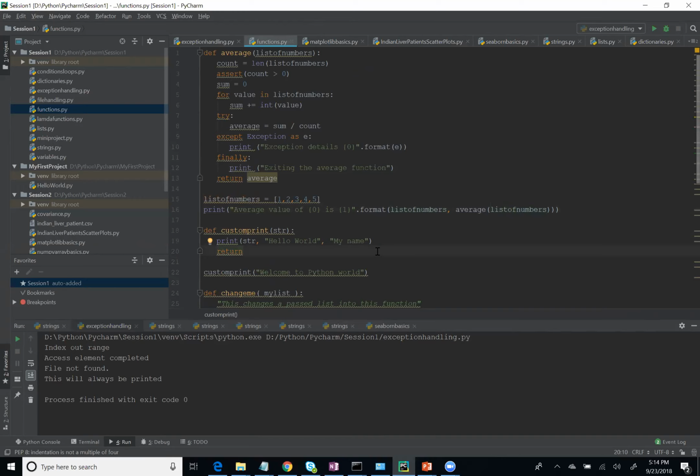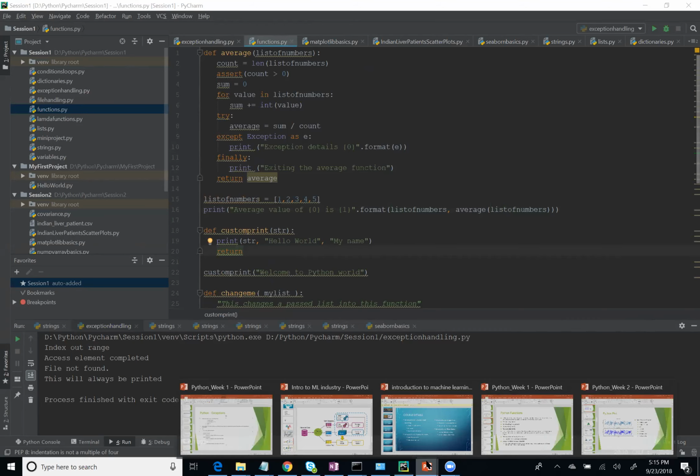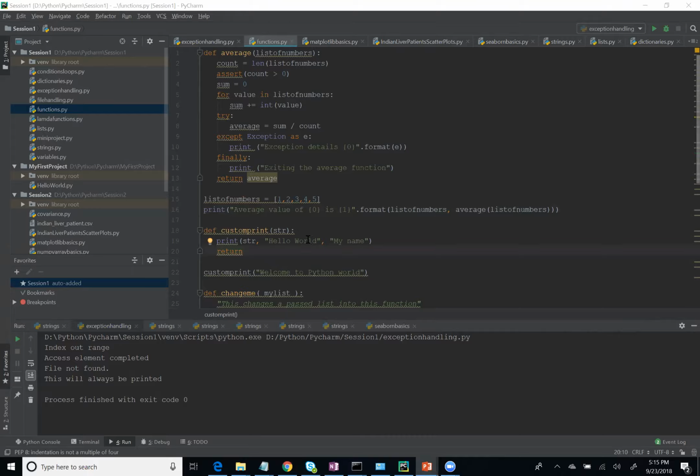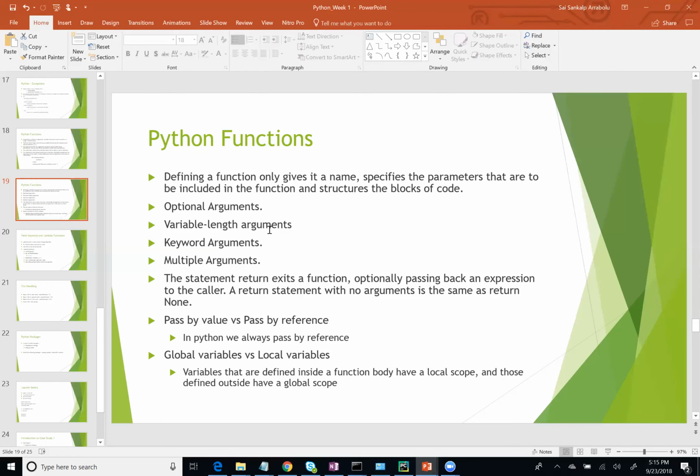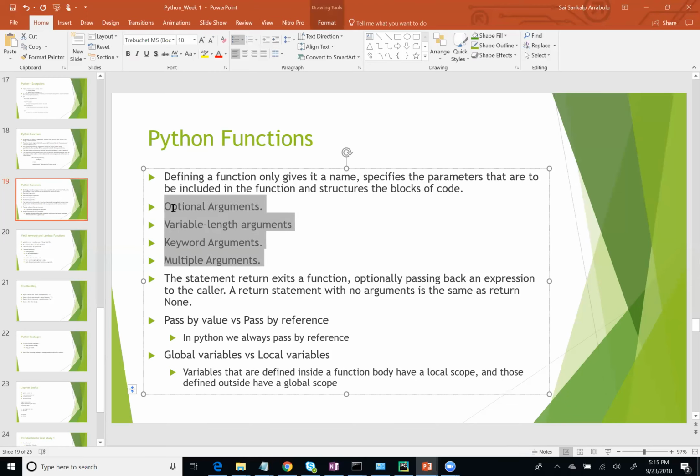Did everyone understand the question I'm asking? Yes. So when you give print, you can give multiple arguments. The unique thing about Python is that it can support something called variable length arguments. These four are the main things about Python functions. I'll take enough time to go over them because once we are done with this, you should be very comfortable with it.